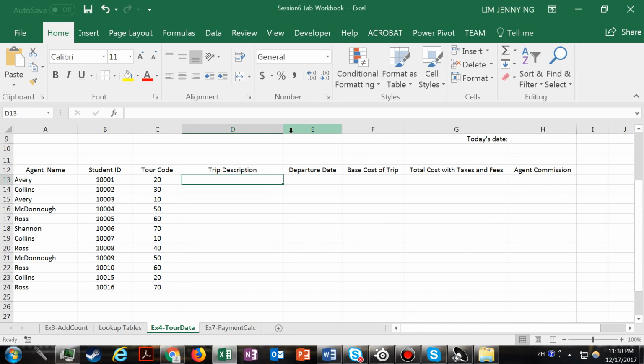Exercise 4, tour data. For this exercise, we're going to fill in these columns based on the tour code which is booked by this student from this agent. Now, where do we find the information? Well, we have another worksheet called lookup tables in our workbook.